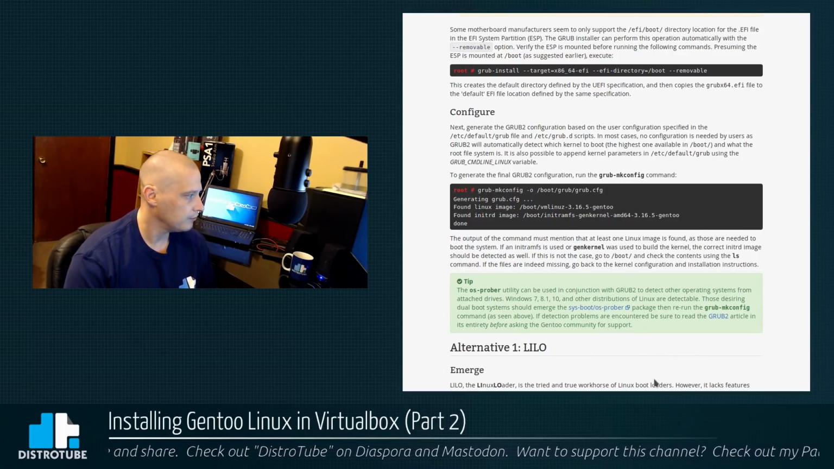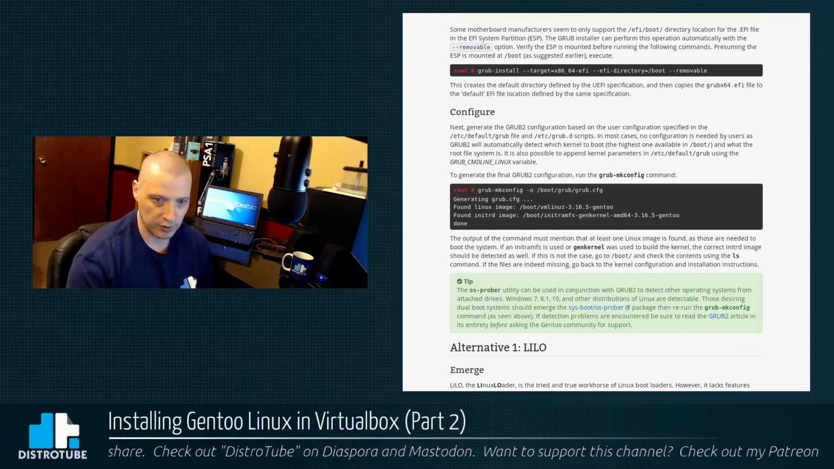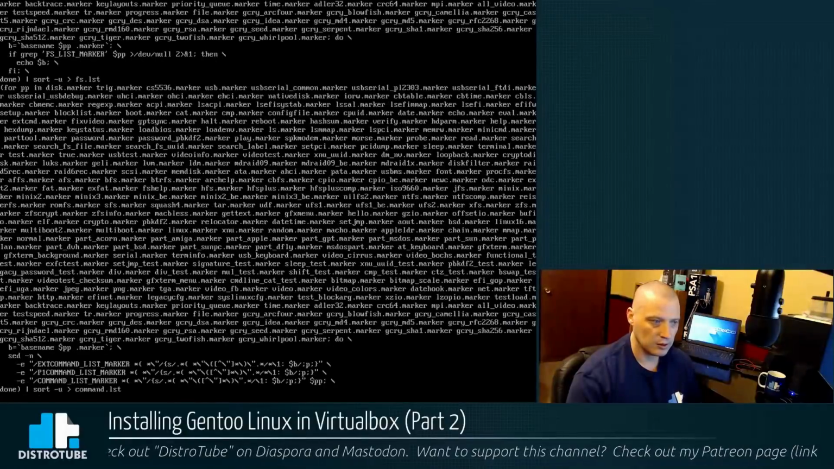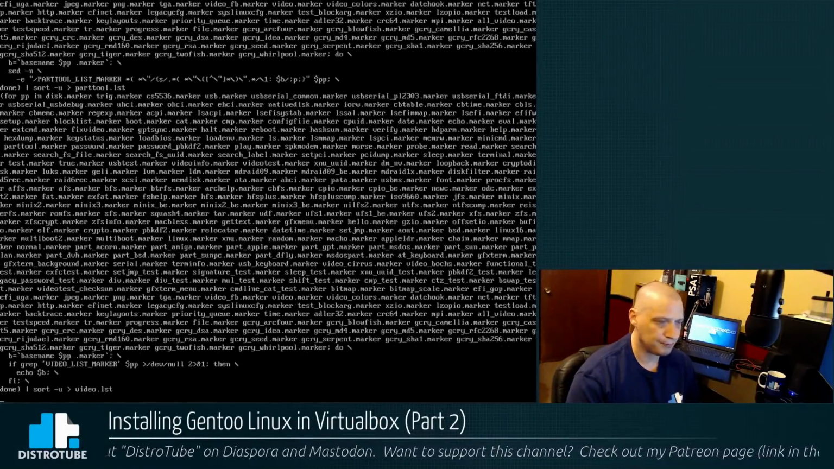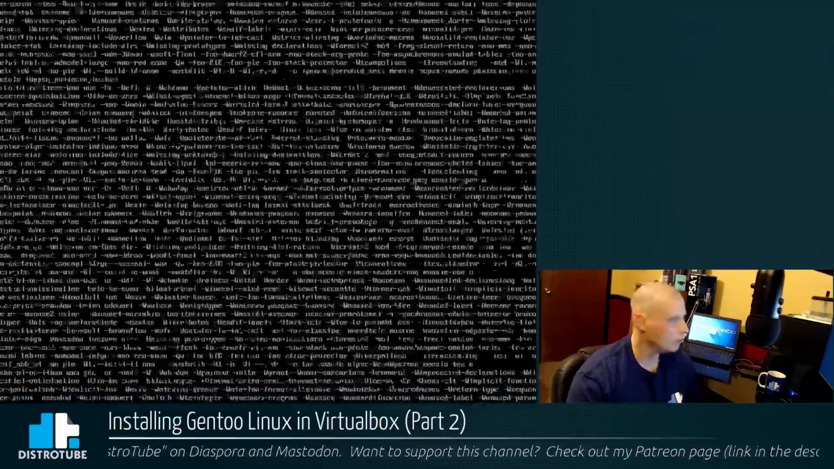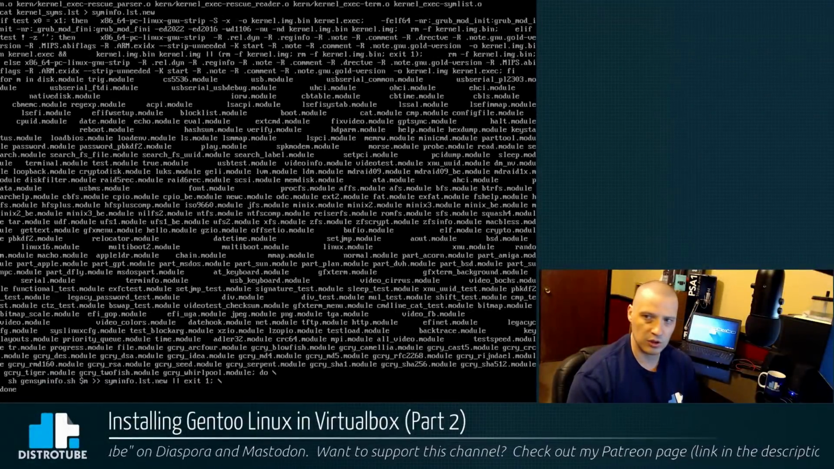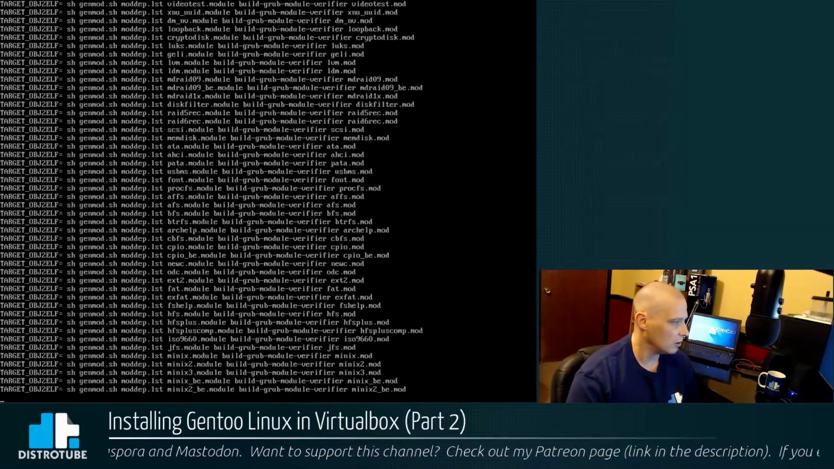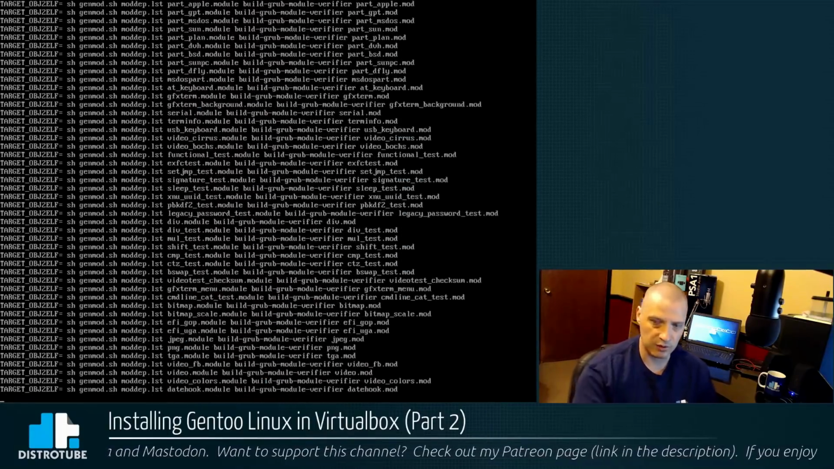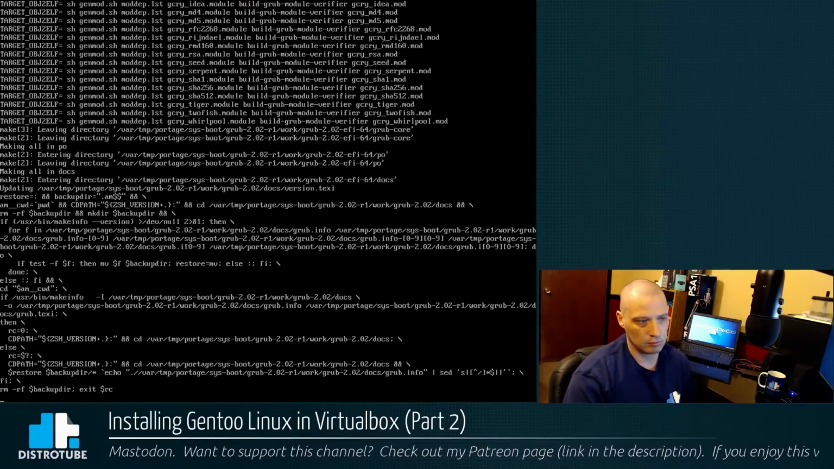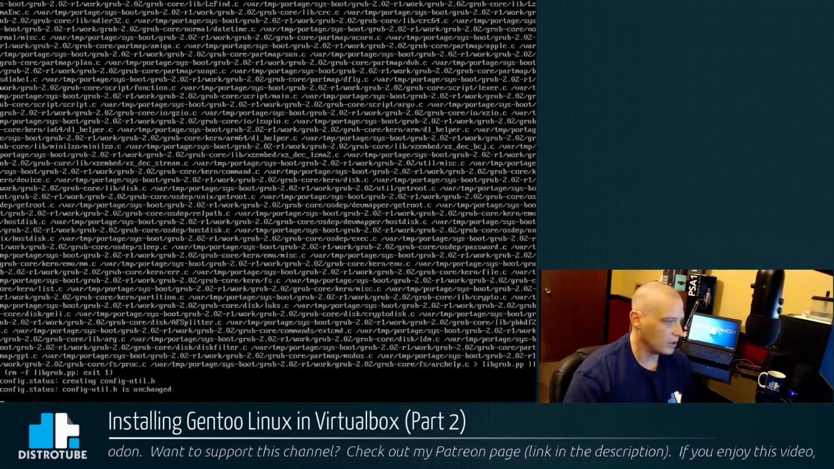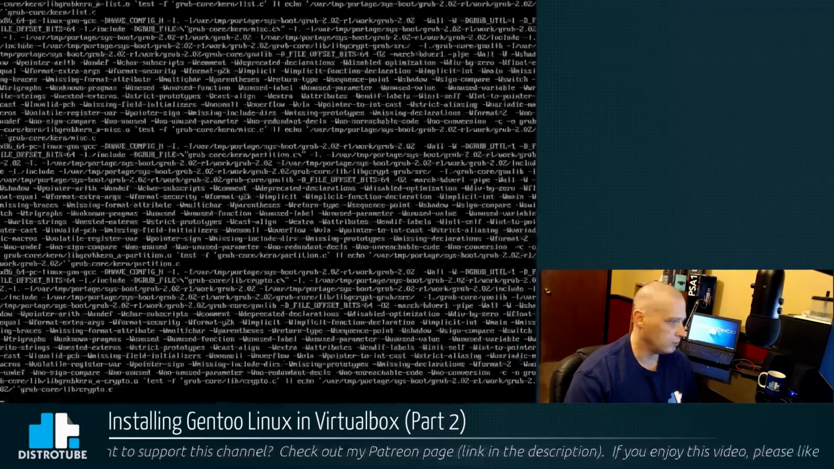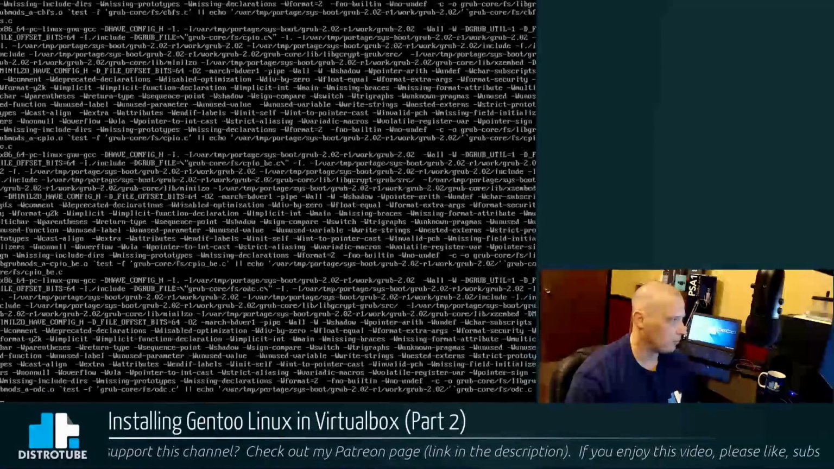So really, once the grub merge here finishes, this is taking a lot longer than I thought it would. But once this finishes, we just have two commands to run: grub-install /dev/sda, and then the grub-mkconfig command to generate our config file for grub. After that, we're getting close to being able to actually boot into our freshly installed Gentoo. We're getting real close, actually.